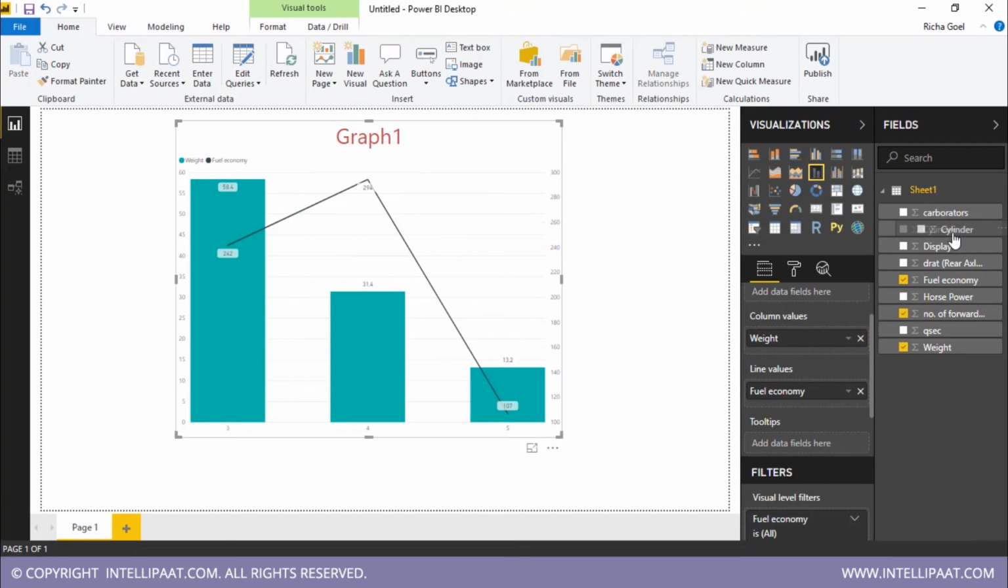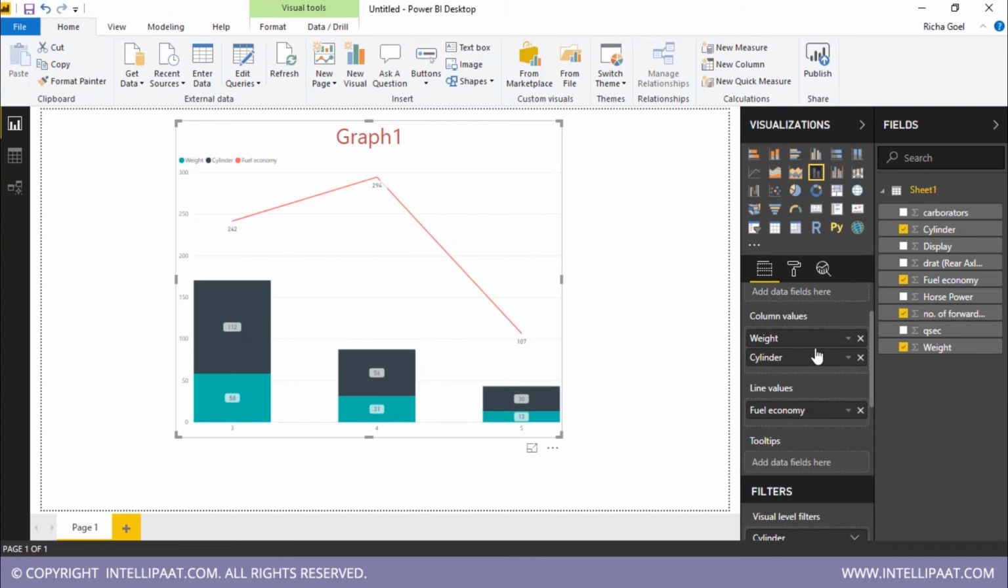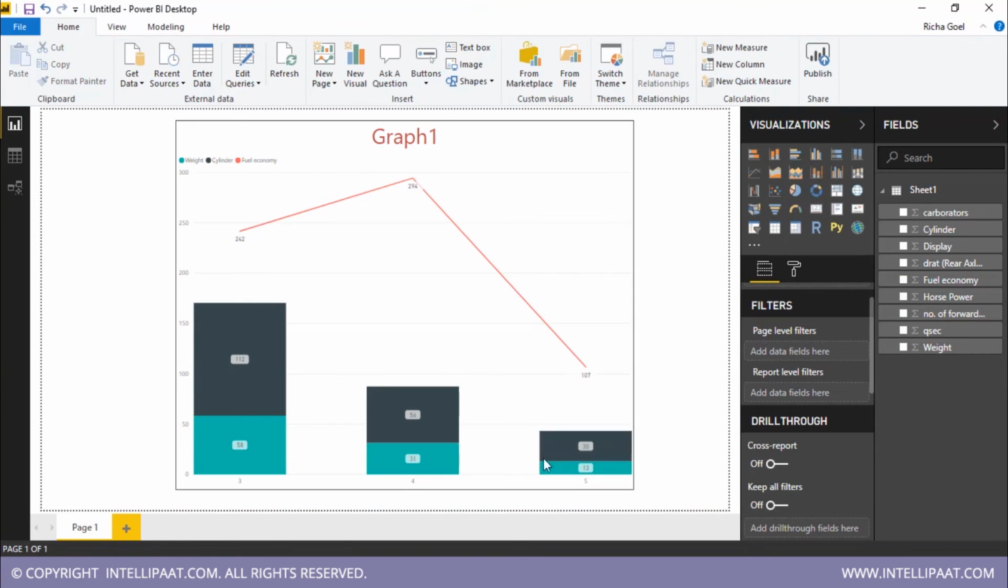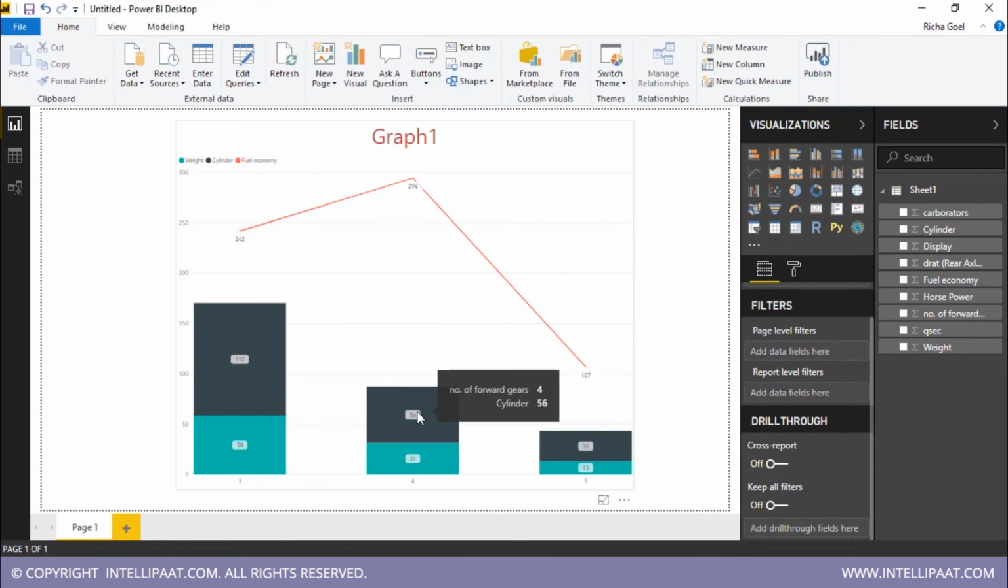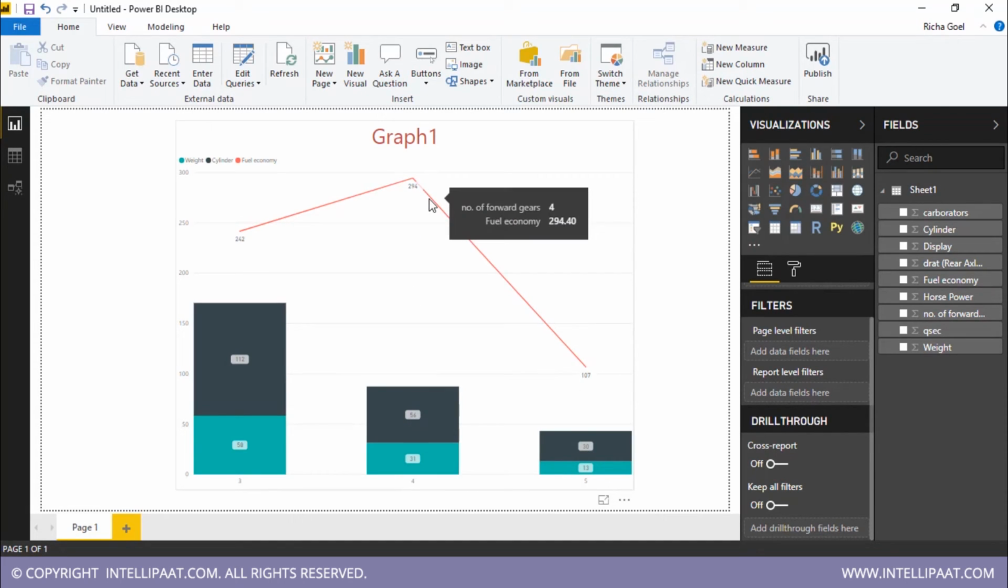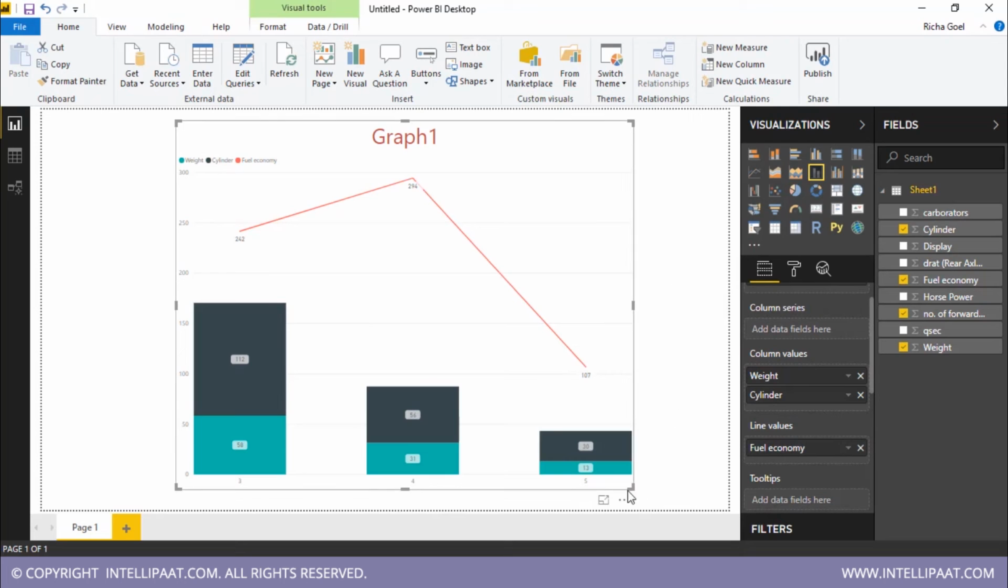So what I need to do is take cylinders and put it over here under this weight. As you can see, my graph changed. Here I can see my cylinder value, here I can see my gear to weight ratio, and here I can see my fuel economy. Now I want to create one more graph.